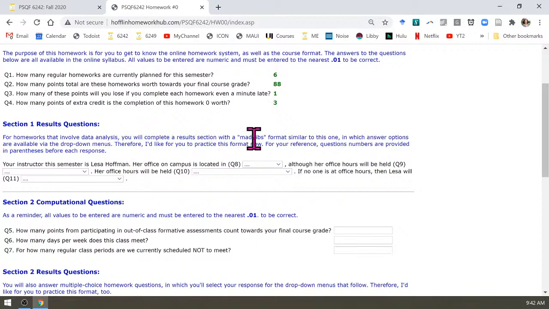So for this one, this is an example of what I call the Mad Libs format, where you are completing the sentences based on the information that you found above. So this is continuing information from the syllabus. My campus office is located... This one is actually trickier than usual. I am in South Lindquist Center, so I'll go ahead and select that one.